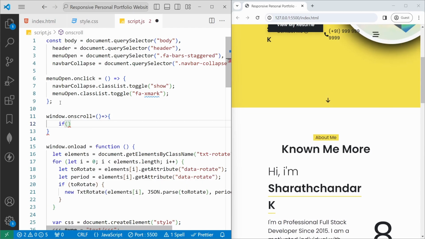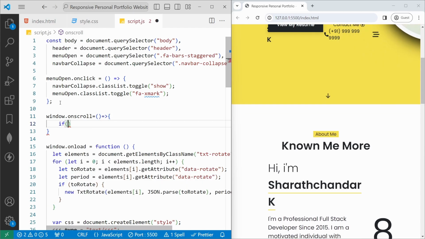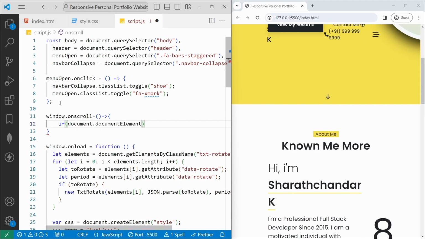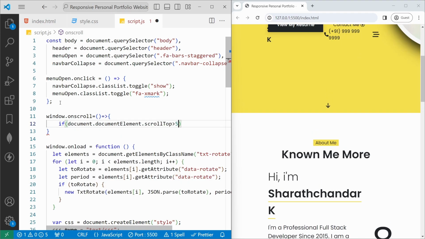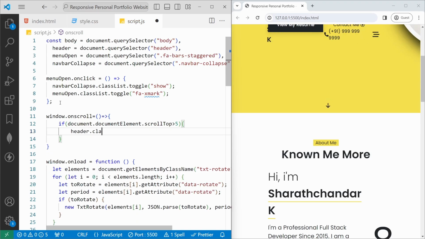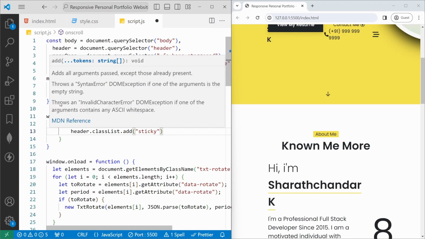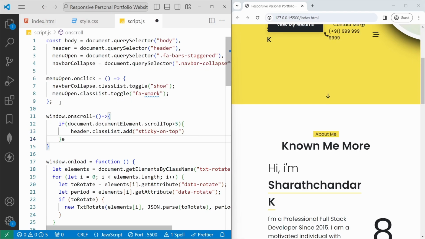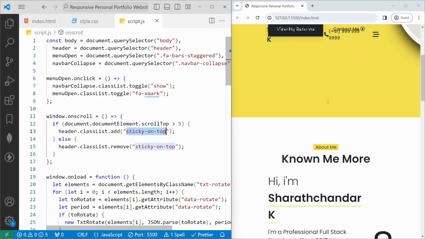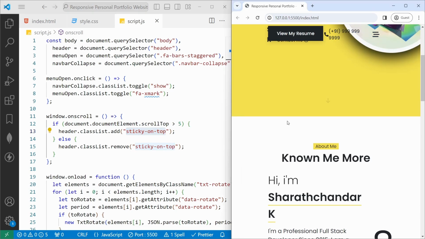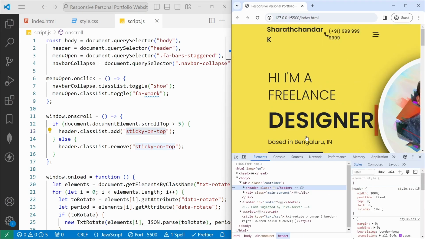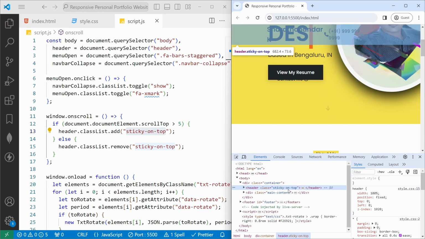So here in the header we are going to add the class. So I will check if document element dot scroll top is greater than 5, then only we'll add the styles to the header dot class list dot add sticky on top. Else, I will remove this. Now we need to add the styles to this. So I will go and check if it is adding or not. Here in the header, the class is empty. Whenever we scroll these things, we'll add the sticky on top here.